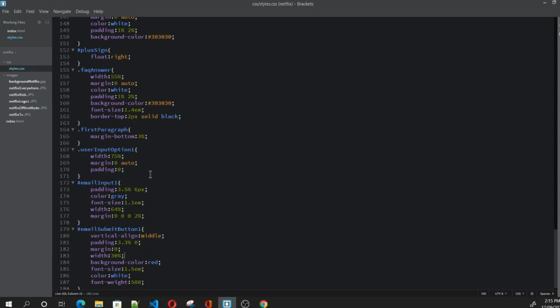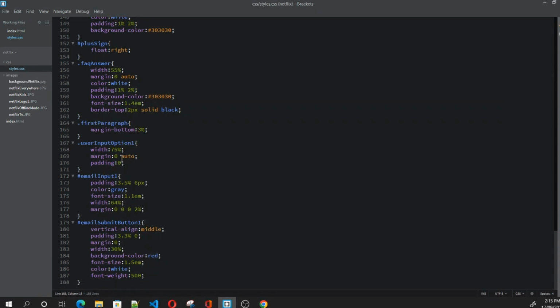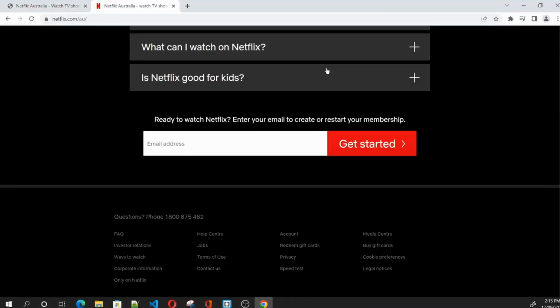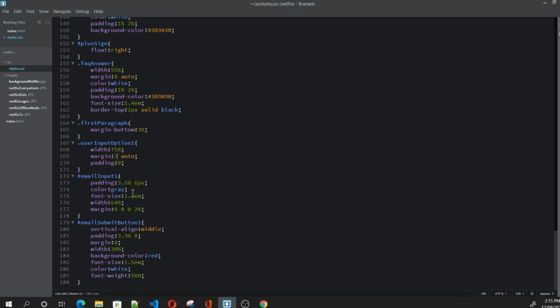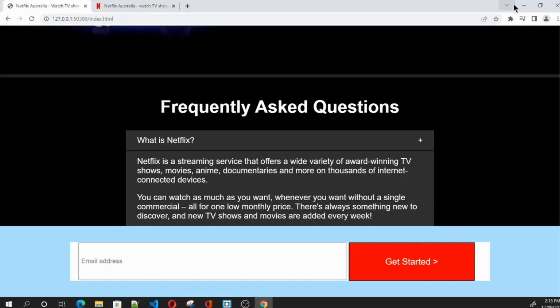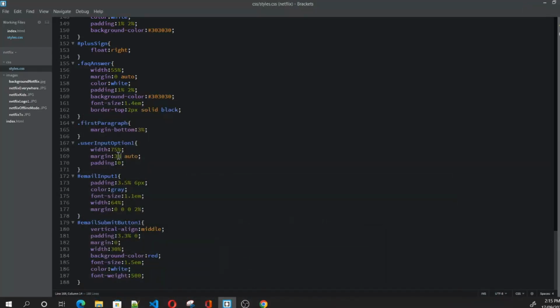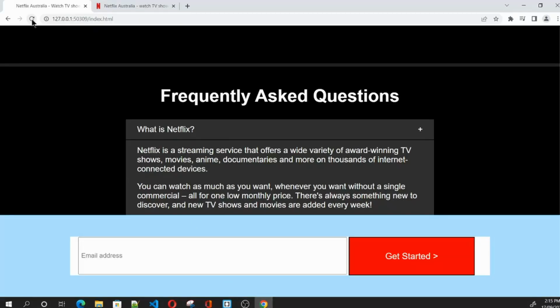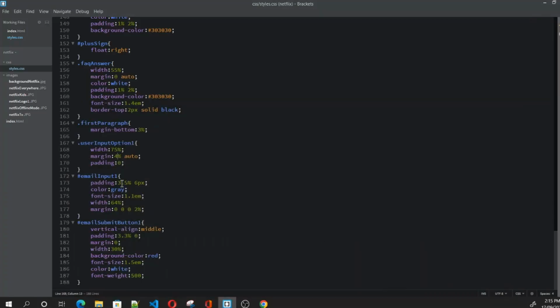And then so margin should be top and bottom. Let's take a look here. There is some margin there. Let's go with 3% to see how it looks. Let's go 4%. Yeah, that's better. Now let's reduce the padding to 1.5 percentage.